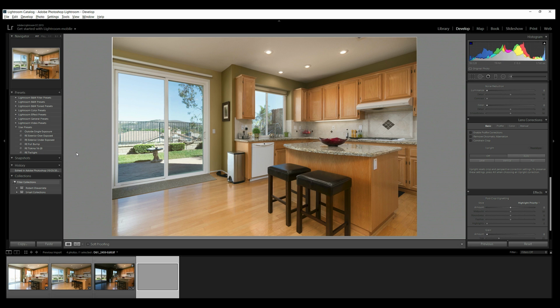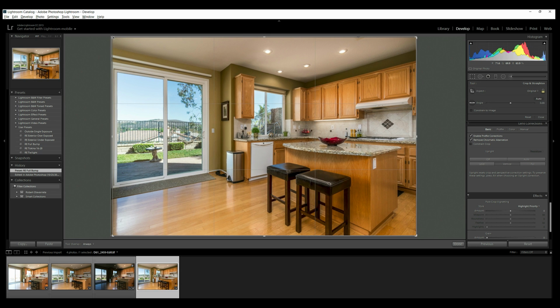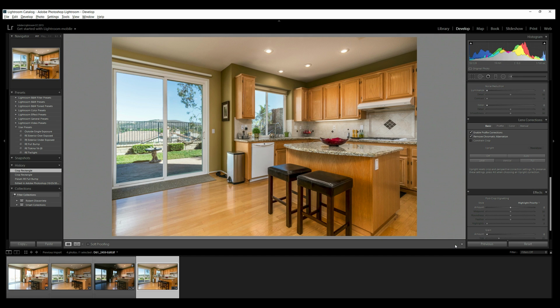Anyways, I have another preset that I'm going to go ahead and add. It's called RE Full Bump. I got this idea also from Rich Baum. Once again, you can find his stuff on YouTube. I'm just going to hit that preset and boom, look at the punch that it added. Real quick then, I'm going to bring a crop in so I get rid of those edges that showed up.